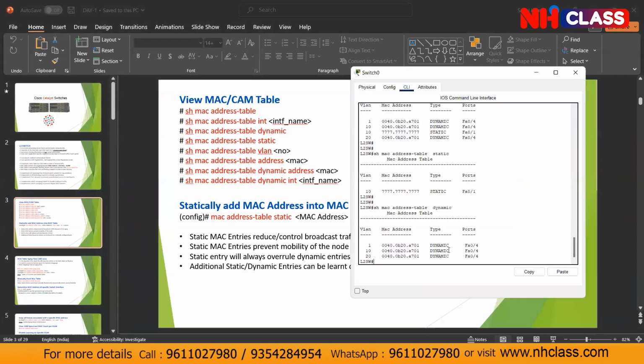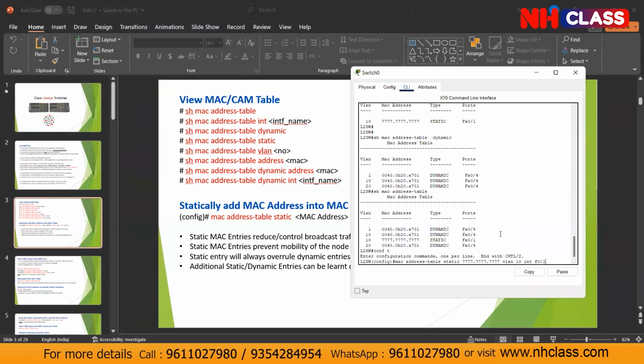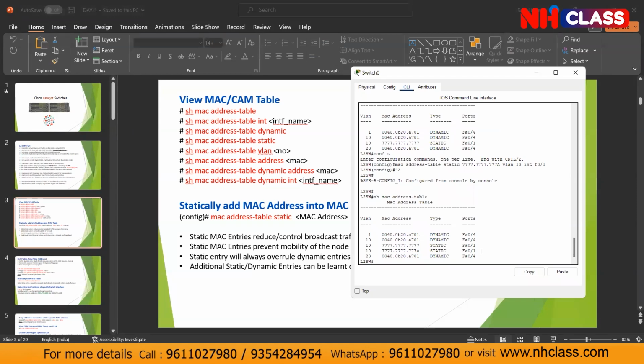Can you check this out? I have right now show MAC address table. I have registered this 777 to port number 1, right? Can I register another MAC to the same port? Yes, you can. See this? I'm going to register another MAC, maybe 777A. Will it overwrite? No, it's an additional entry. That means 2 people can now use that port. Are you understanding what I'm trying to highlight here?